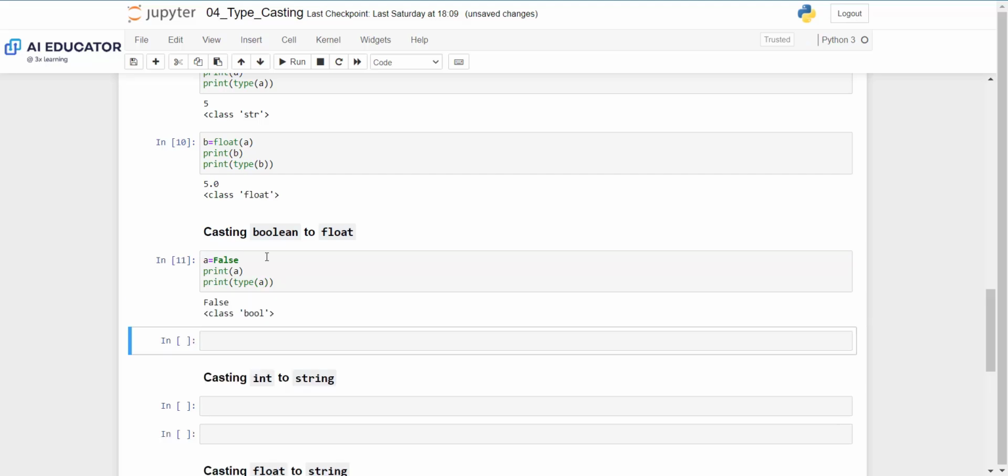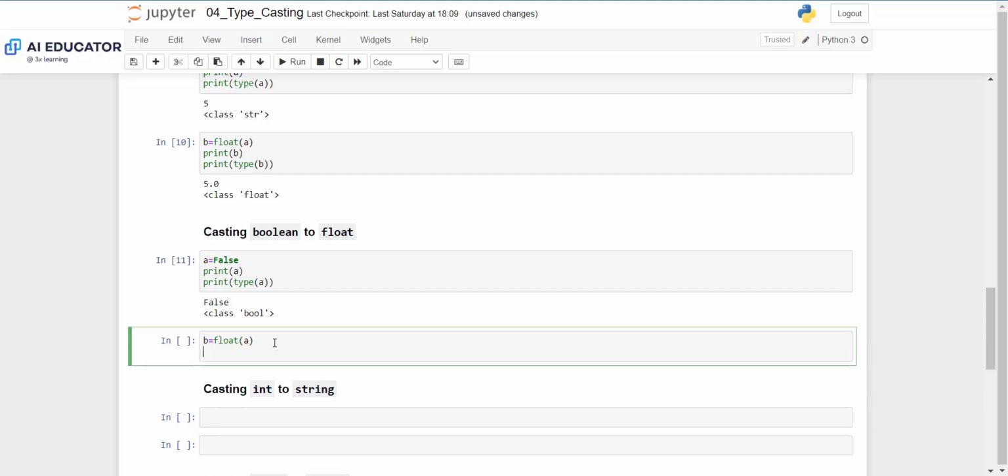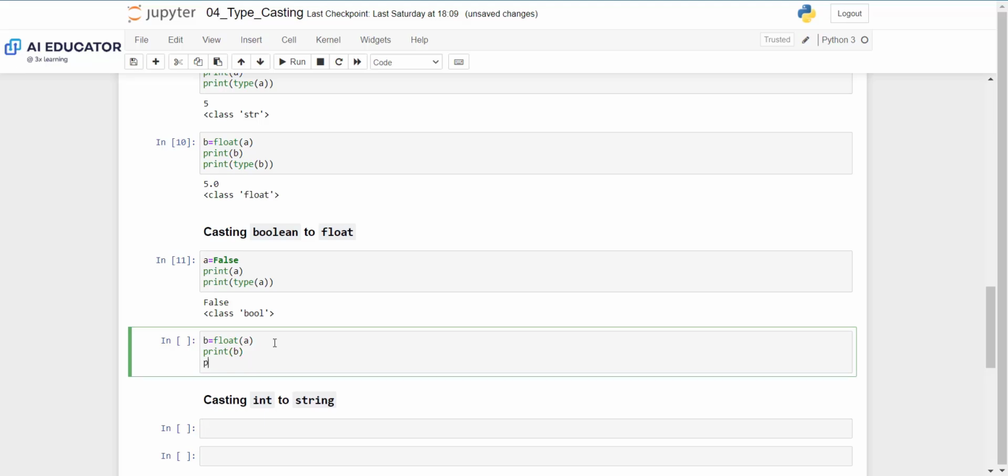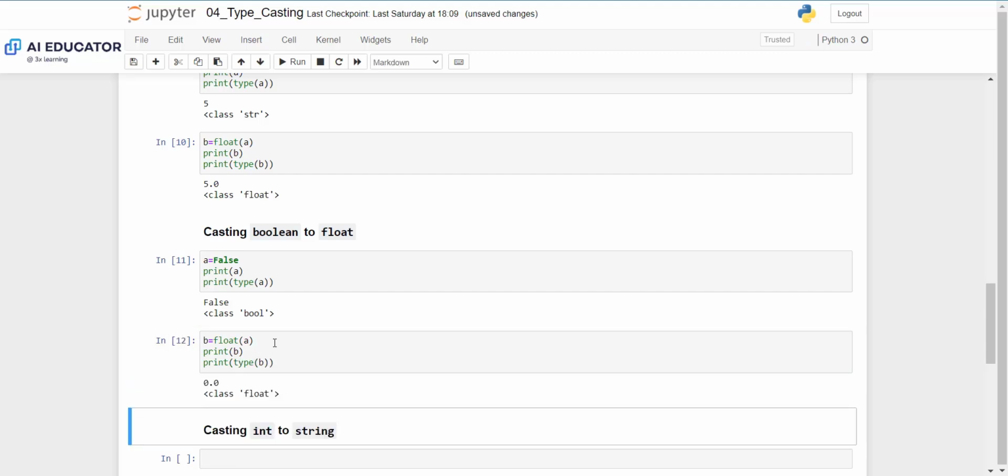Okay. Let me run the cell. Now let us convert it into float. In order to convert, all we need to write is float of a. Okay. Now let us print the b and let us also print the type of b. Now let me run this cell. So it has converted the boolean into float. Since it is false, it is taking as 0.0.